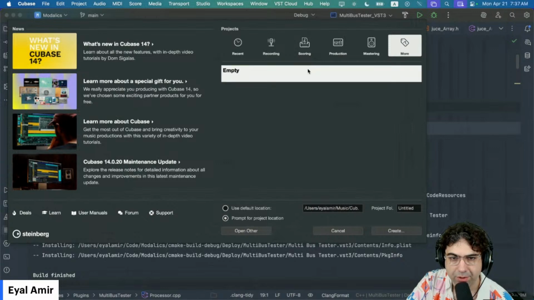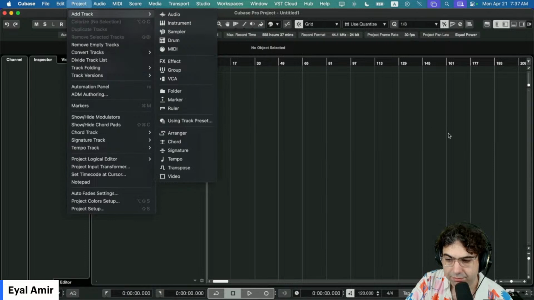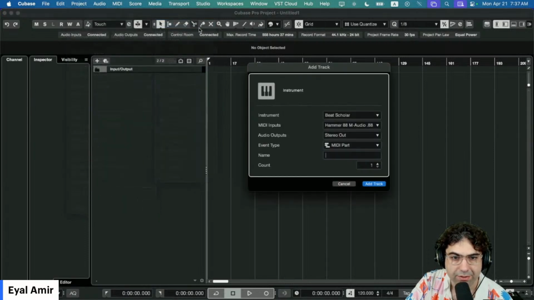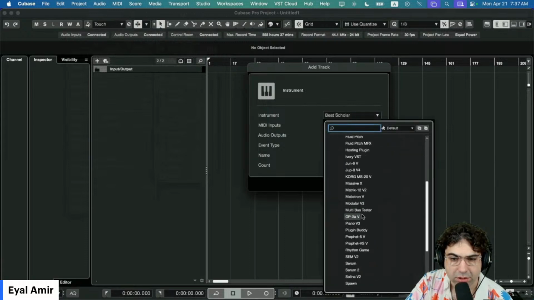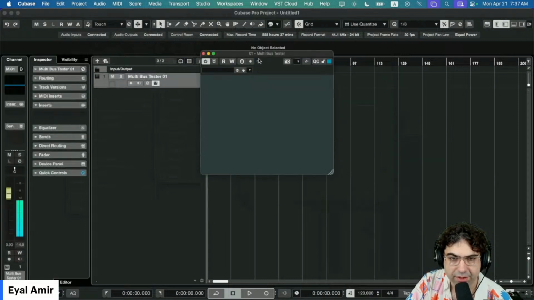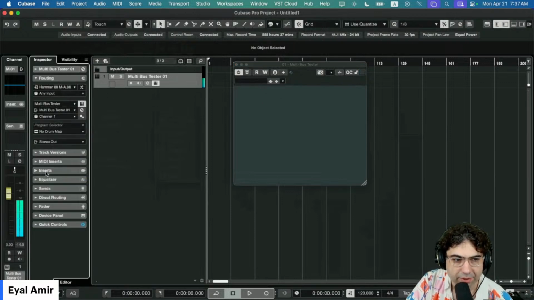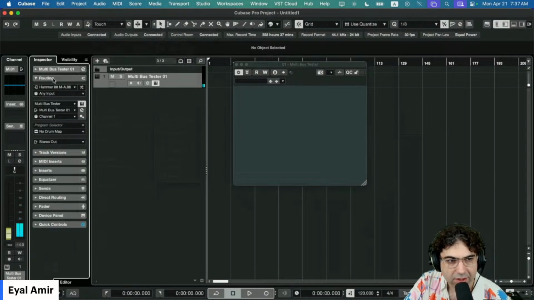Let's make an empty project. Load up this instrument called multi-bus tester. There it is. It plays this annoying note, and let's see what it says. We can just remove this, just not play that note, and let's see what the routings of these are doing.